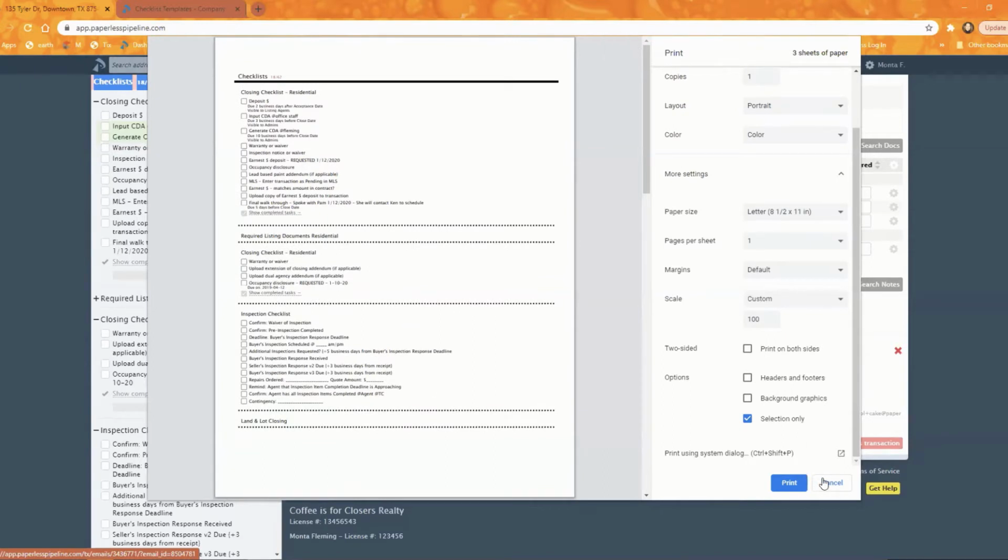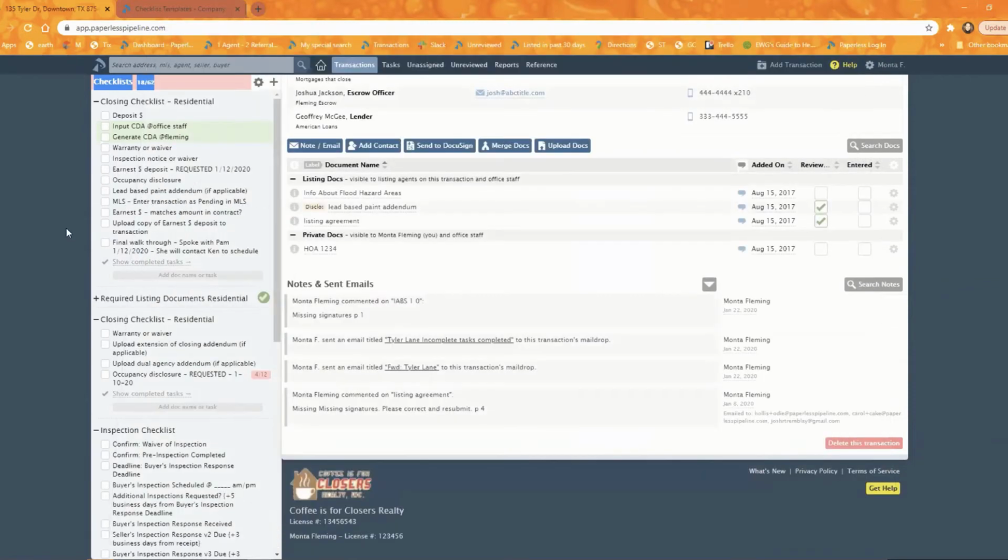Again, if you don't mind the rest of the transaction printing out afterwards, you could just print the whole entire transaction and just pay attention to the first page or a couple of pages that include only the checklist information. Okay, cool deal there.